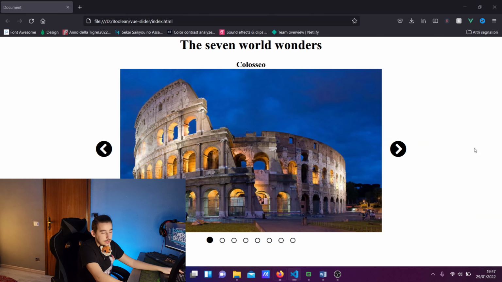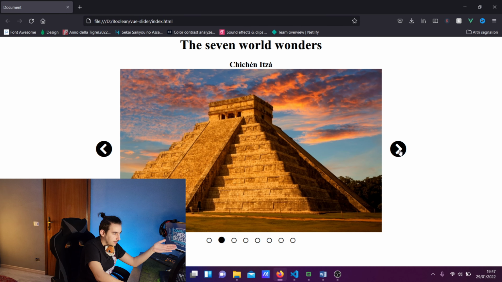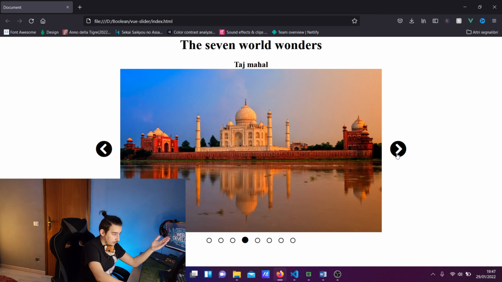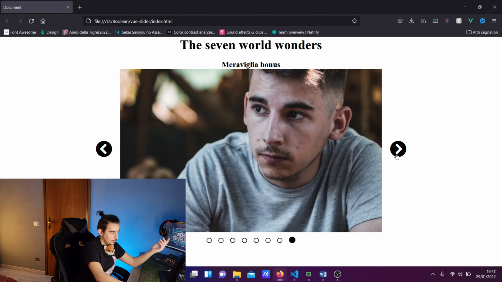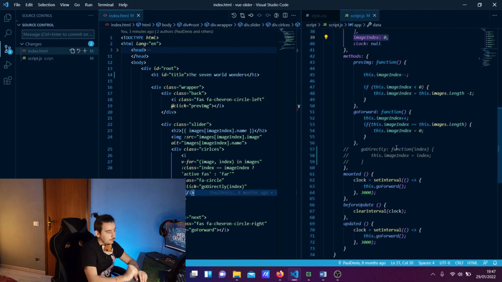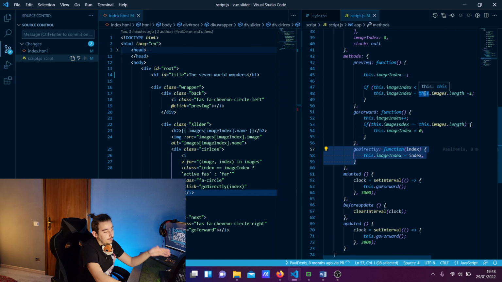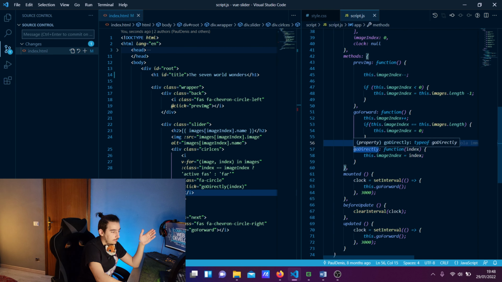Now, this doesn't solve our problem. Yes, it looks a bit better. You know how many images there will be, and you know at which image you are, even if they are not numbers. But this is not the point that we wanted to do. You can take it as a third tip. Going back to what we originally wanted to do, we want to go directly to a determinate picture. That's why I have this function, go directly.